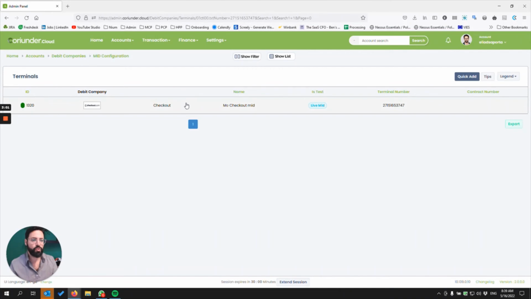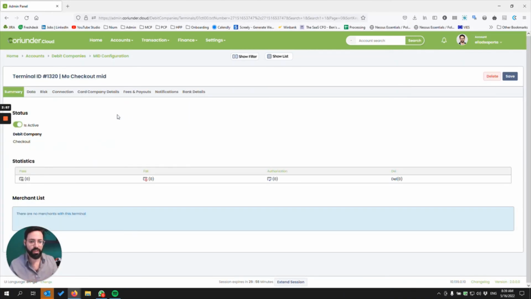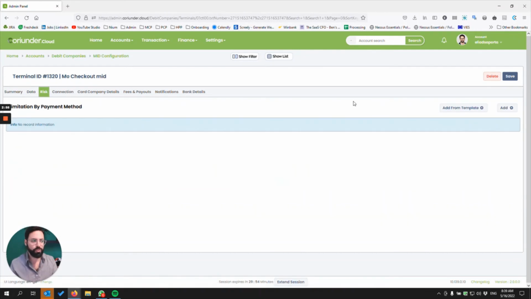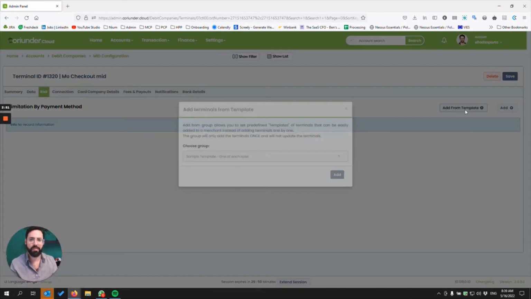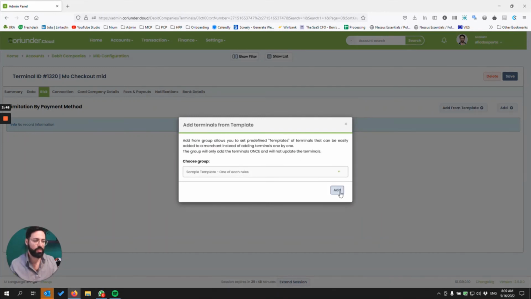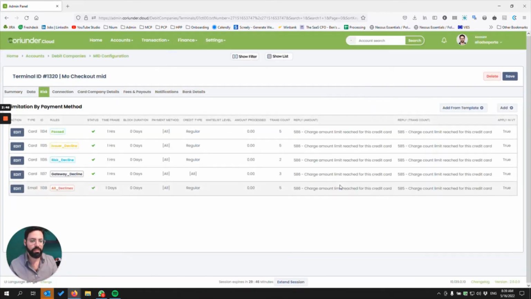Beyond that, you can, of course, open the MID itself and go to additional configuration on the MID level, such as risk rules to be applied, as we showed in the previous video. So we can apply a template that sets the limits and what is allowed and not allowed on the MID, or configure specifically for this MID alone. We can set the buy rates for the MID, so you will always know in the system financially how much the transaction costs you and how much you're selling that transaction to the merchant, and so on.